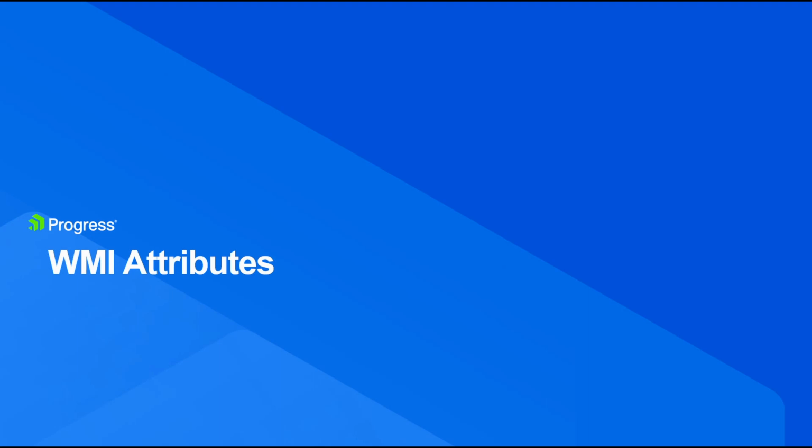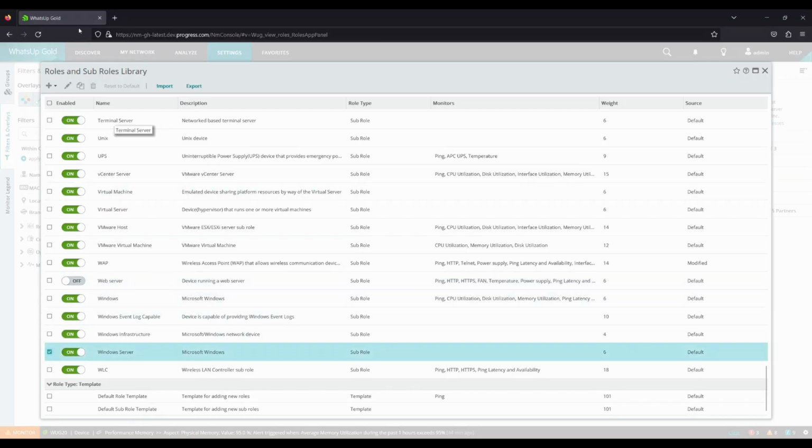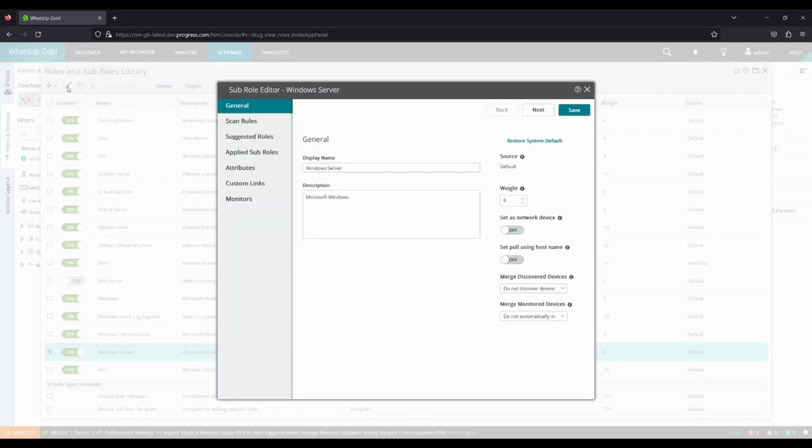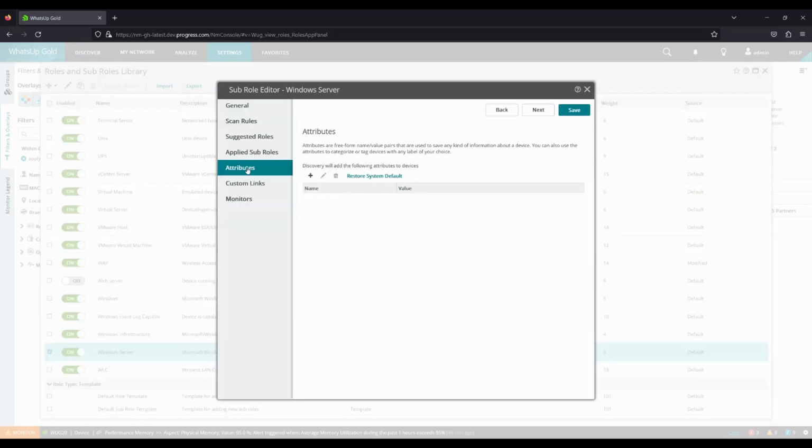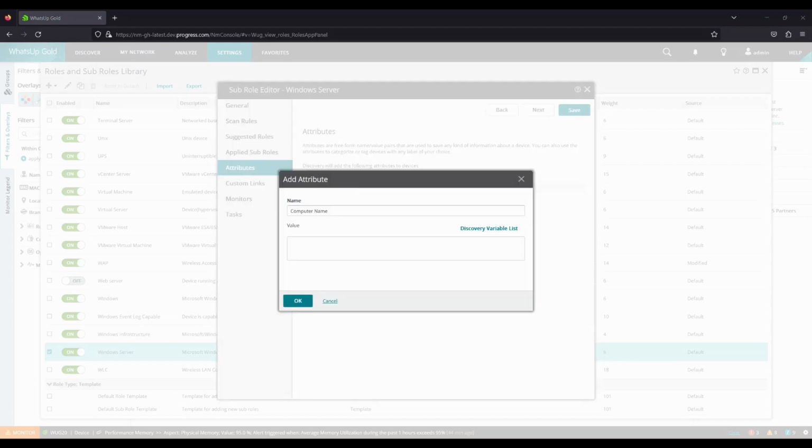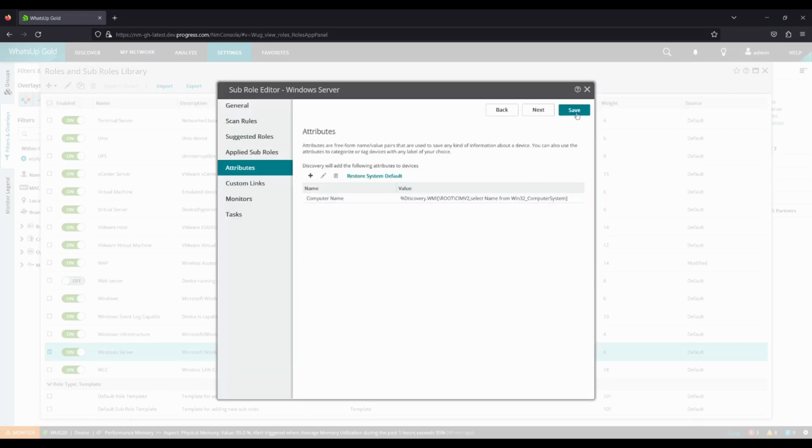Next, we'll take a look at adding a custom WMI attribute. In this example, we'll modify the Windows Server subrole and add a new attribute. For this example, we'll add an attribute that will retrieve the computer name. The value should have the naming convention of %discovery.wmi[, followed by the namespace that we want to query. In this case, we'll use root\CIMV2, and then the object we want to query. In this case, we want to query Win32_ComputerSystem for the name. We can then click OK and save the role.